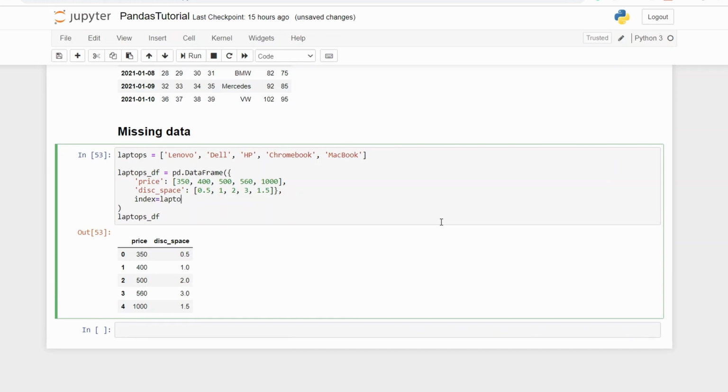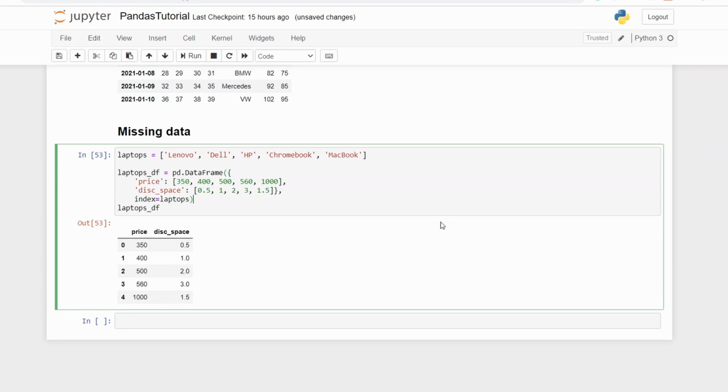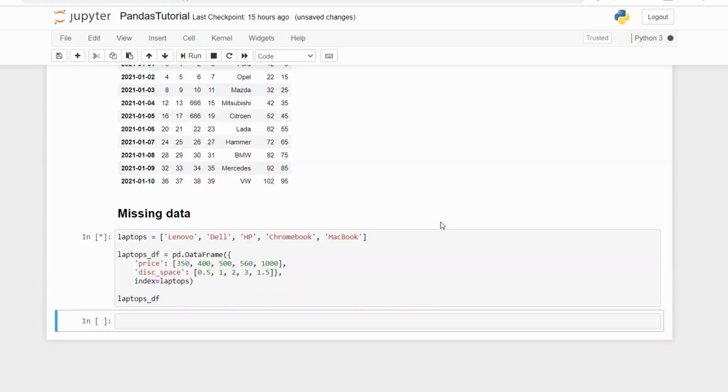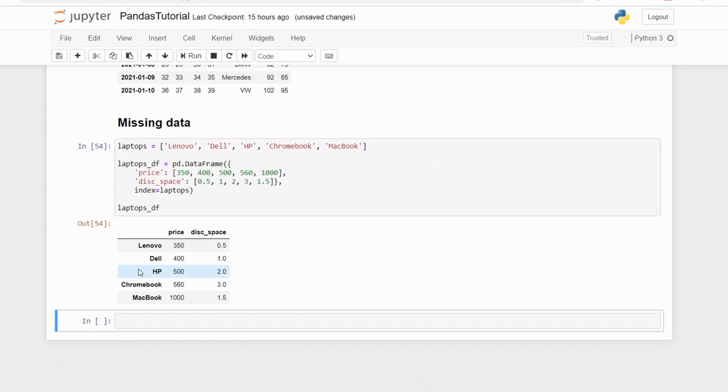But we can actually specify them down below, say index equals laptops. So now we have bound the array of laptops and our indices. So as you can see now, it corresponds to laptops.